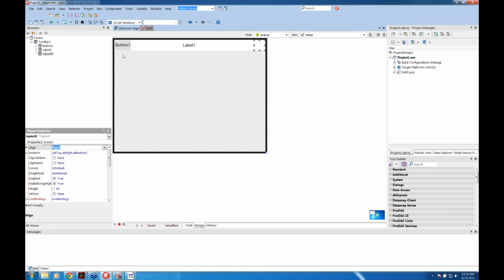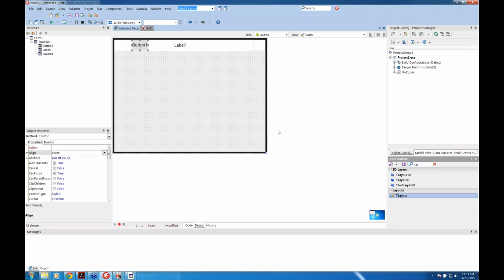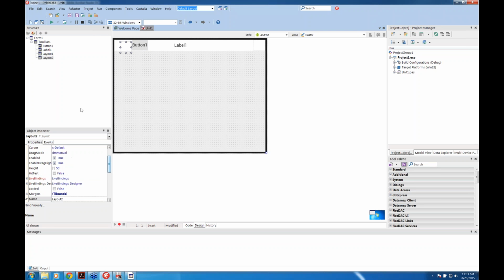So I'm going to align one here to the right, okay. I'm just going to change the layout of this guy here to none for the moment, and then we'll fix that up. I'll go and grab another T layout here and add that over and align that to left.